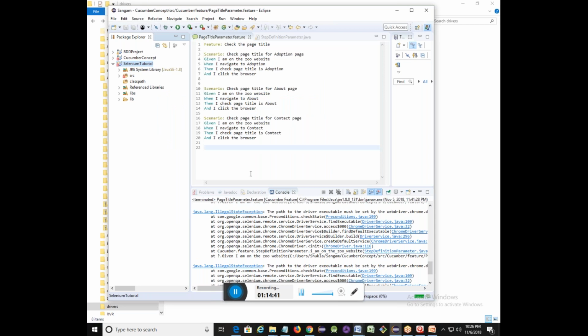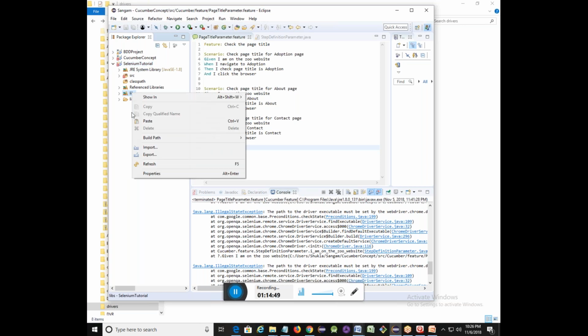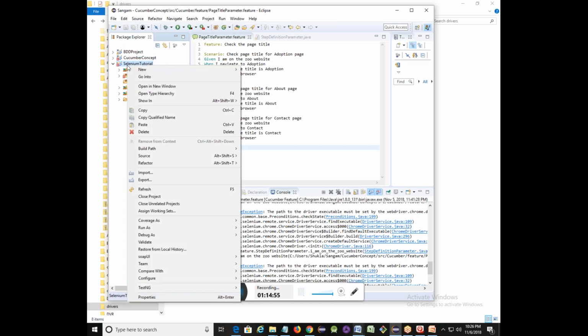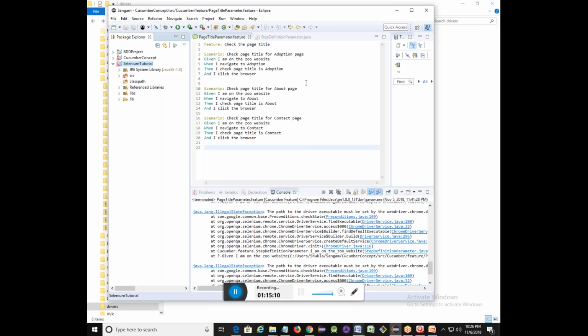Okay, now right click. There are libs missing. Right click on the project, Selenium tutorial. And build paths. Actually, we did not add the Selenium more drivers. There were more libraries, right? So unfortunately, we renamed both. Yeah, configure build path. Go.